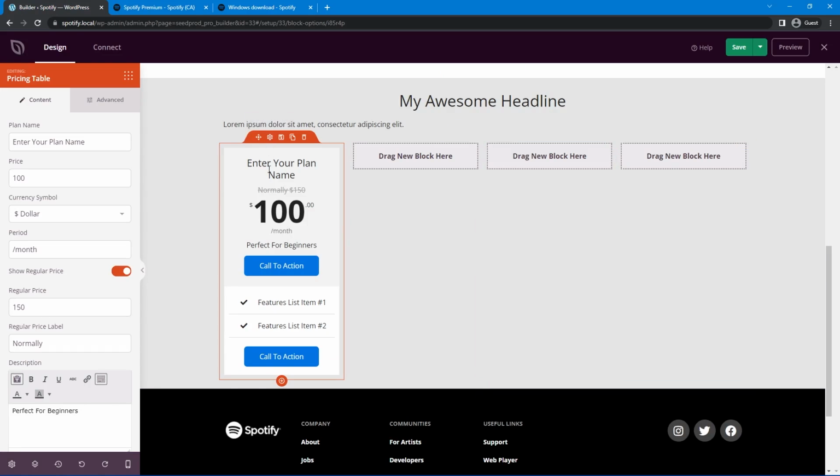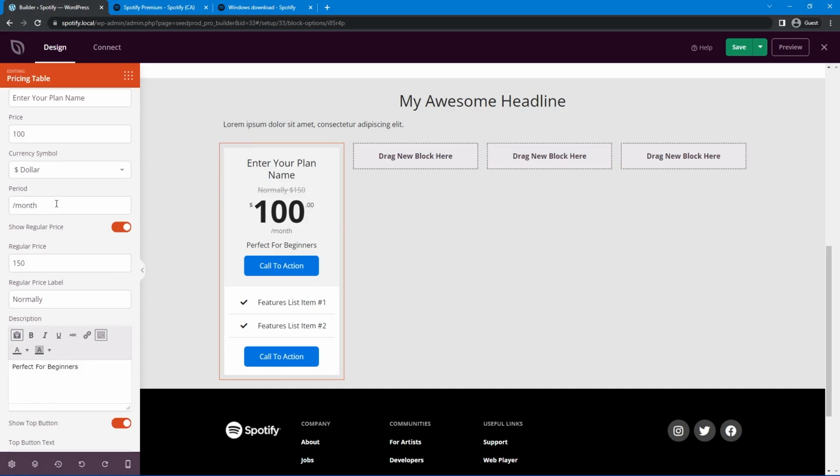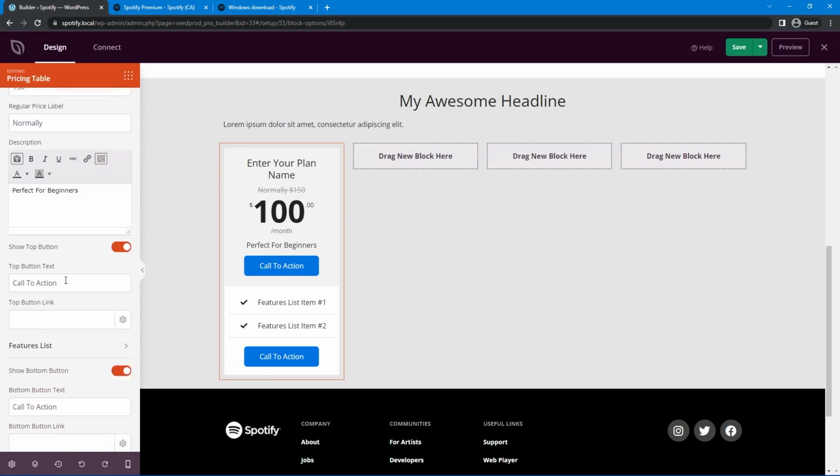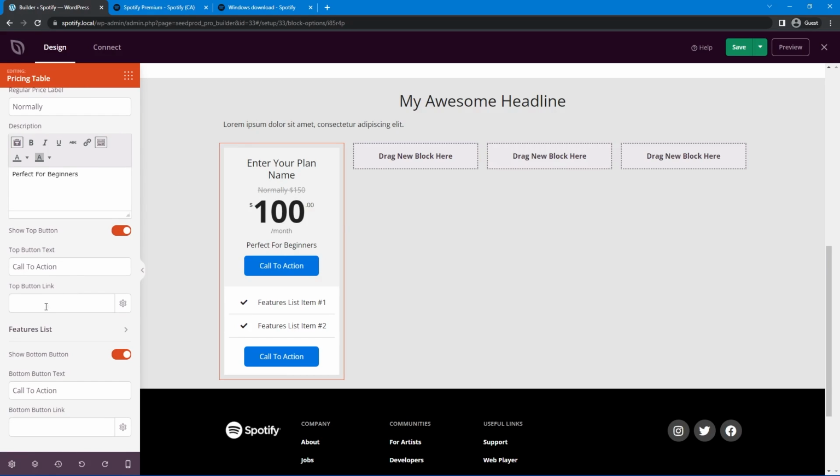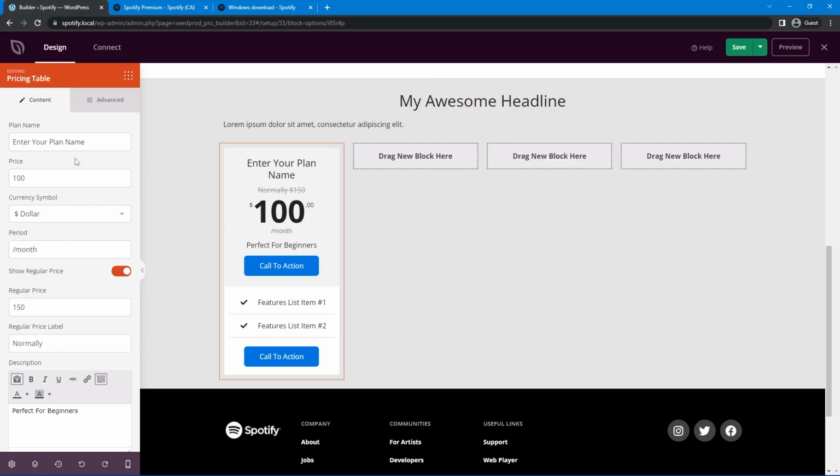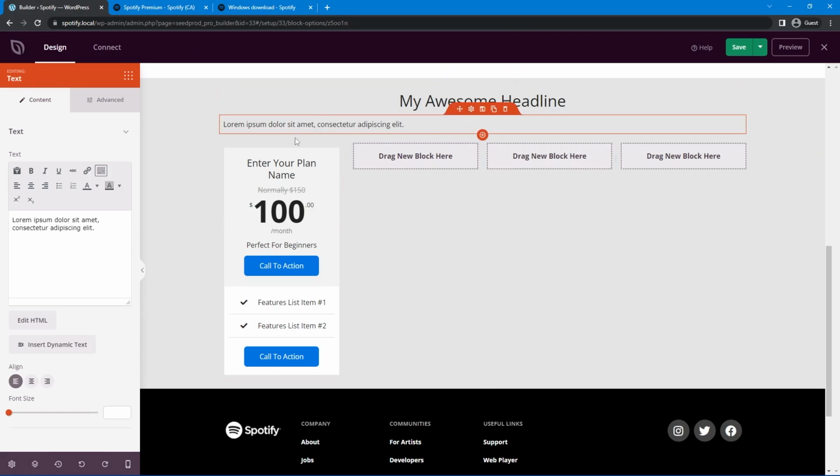So here you just click on the block settings and then go through all of your plan name, your price, the currency symbol, the period. You have different description options and show top button, call to action, lots of different options here. I'm not going to go through every single detail here. I'm just going to update this, duplicate it a few times, and change the pricing for this example. Let's go ahead and center this text. I'm going to update the headline and the text underneath it.